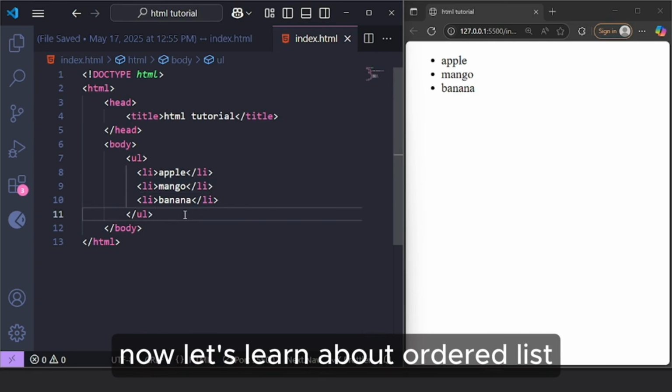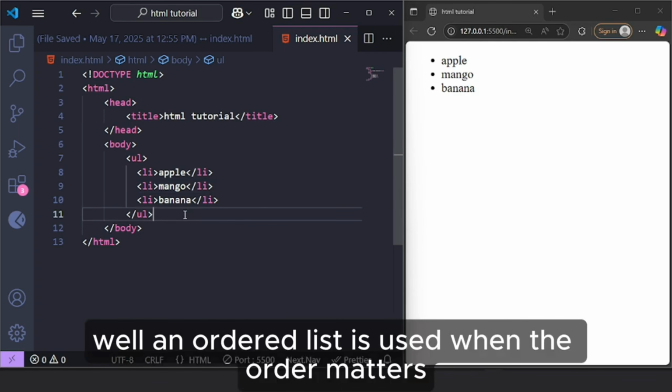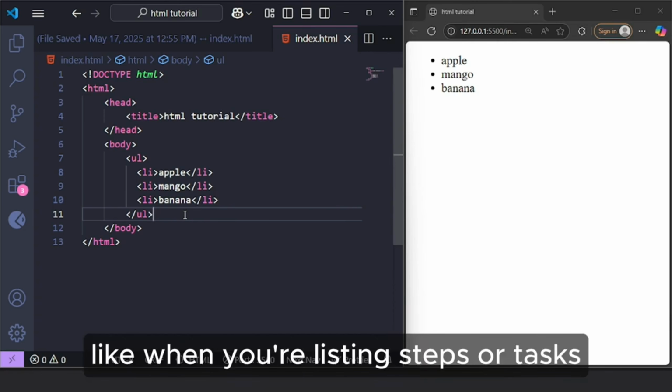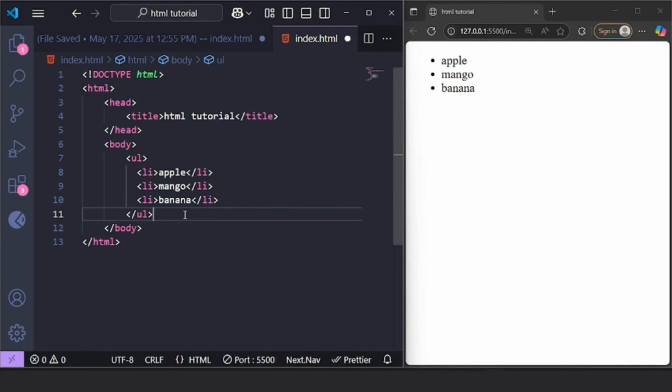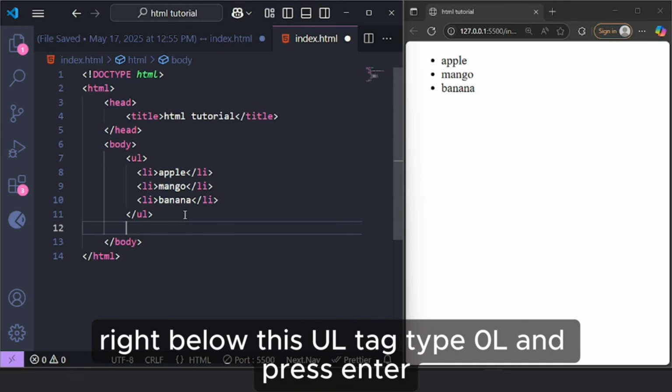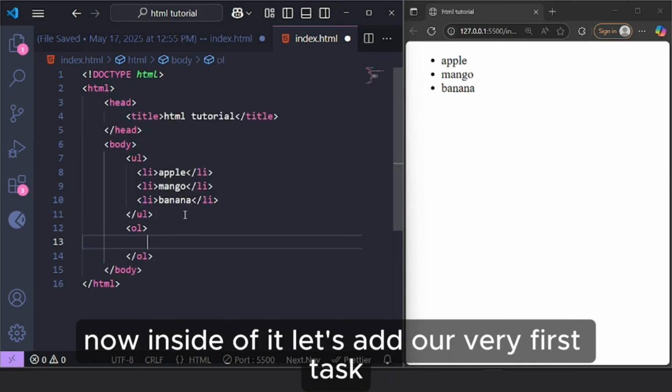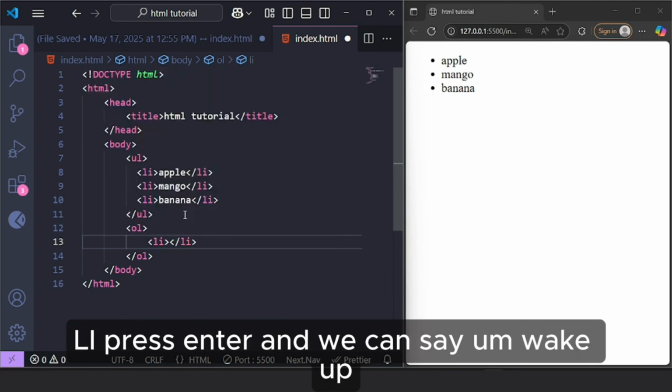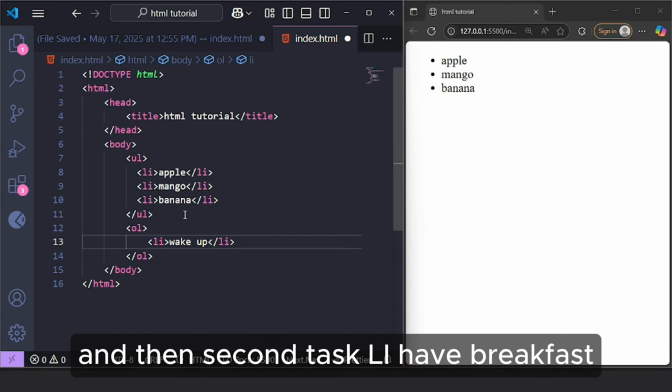Now let's learn about ordered list. Well, an ordered list is used when the order matters, like when you're listing steps or tasks. All right, let's use the ordered list to create some tasks. Right below this UL tag, type OL and press enter. Now inside of it, let's add our very first task, LI, press enter, and we can say wake up, and then second task, li, have a breakfast.